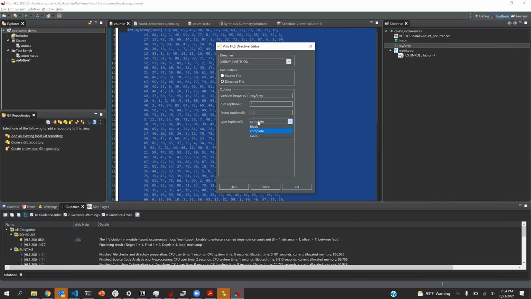So what do I want to do for this algorithm? Block says the first 100 elements are going to go in one memory. Is that going to help us? If you're unrolling, you probably want cyclic, where every 10th one is in a different memory. Yeah, because in the first iteration of the loop, we're going to read from I plus 1, I plus 2, I plus 3, I plus 4, all the way up to I plus 9. And we want those to be in all different memories, not the same memory. So we want cyclic.